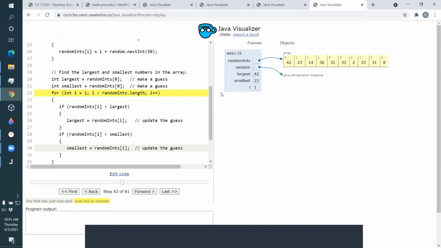As we go through the loop, the largest is never going to change, but the smallest is going to change here, won't change here, won't change here, won't change here, change here. That will actually be the final answer. Then the smallest won't change, won't change, won't change. So go through and just see what's going on.